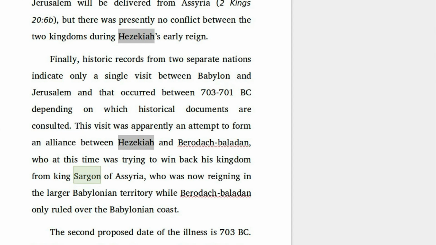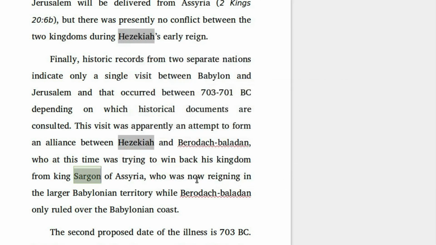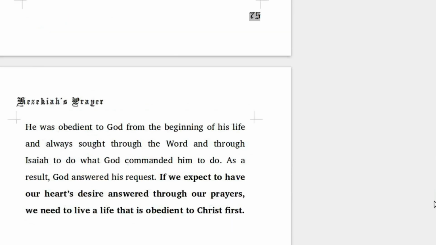So you can see that this is going to get a little bit annoying if you have to do it manually for everything. And Baradic Baladin is actually another king. Even if there's more kings than this in the book, we'll stop here. So just to give you an idea of what we're doing. Insert that. Close.